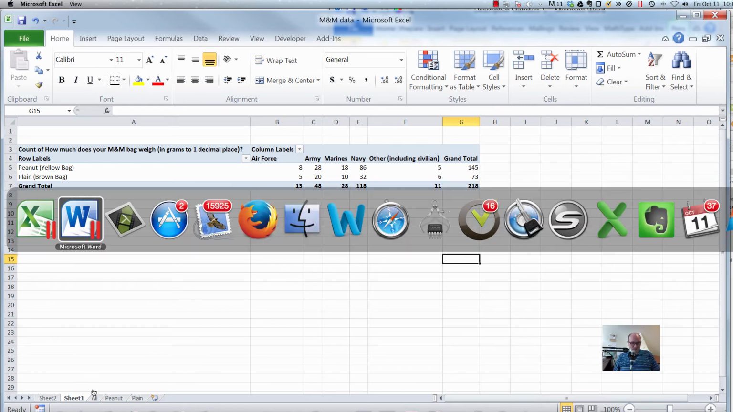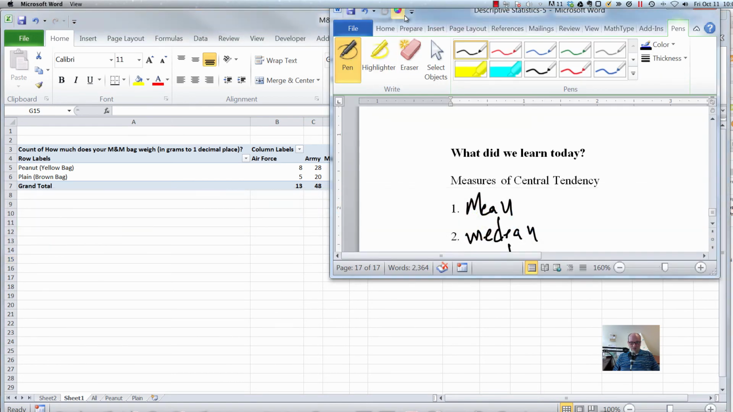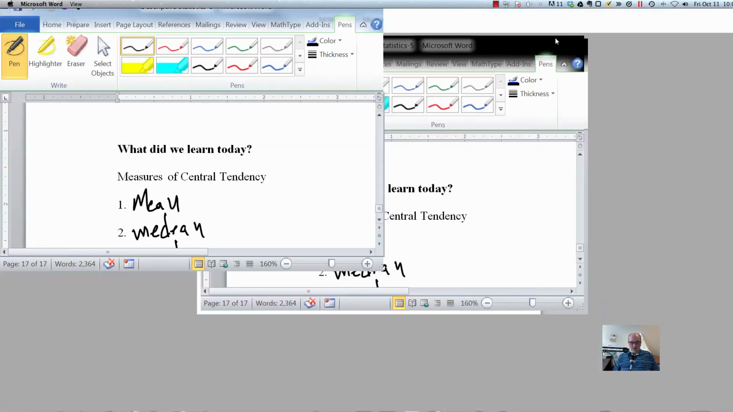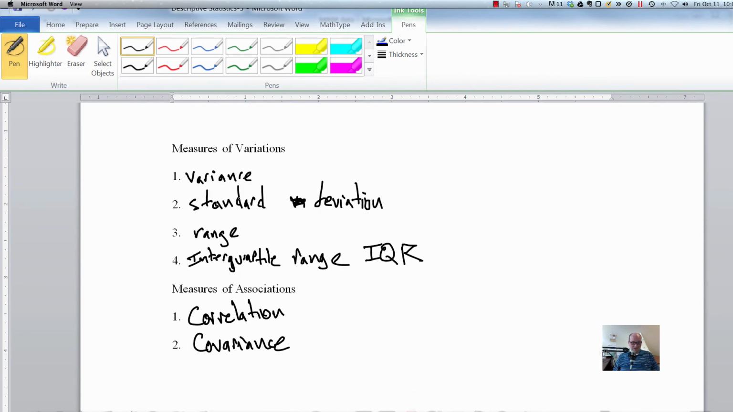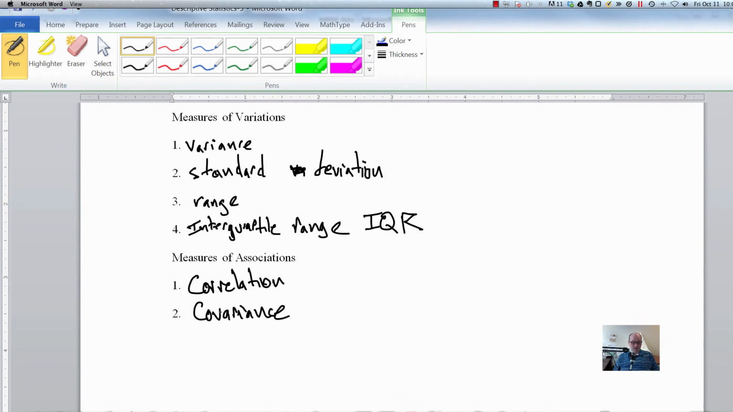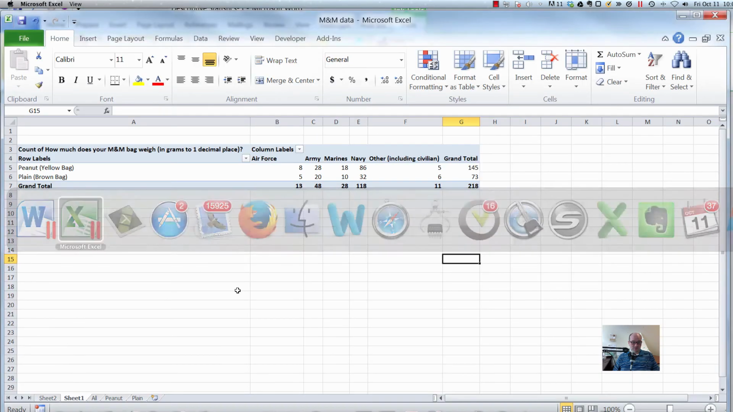All right, so let's go back. I think we've done quite a bit on our little summary. We talked about mean. We haven't done median and mode yet. We'll do that in a second. We haven't talked about percent and quartile. We did do standard deviation. You can do variance the same way. And we haven't done range, and we haven't done correlation. So let's do those things pretty quickly.